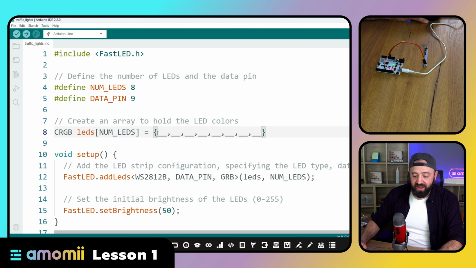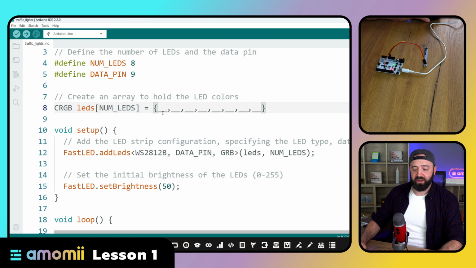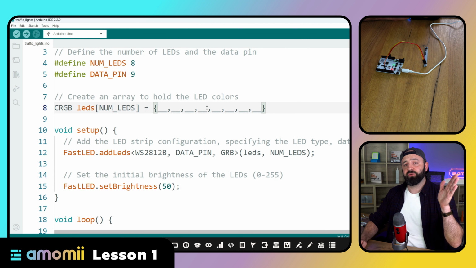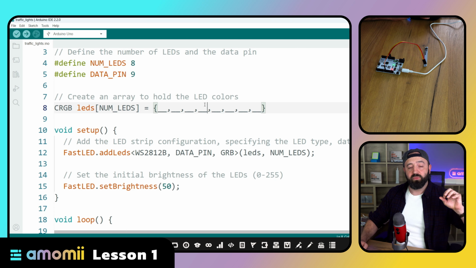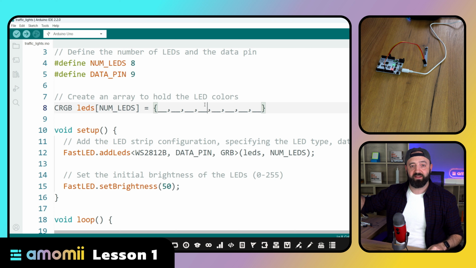So right now we've got 8 blank spots of information. We need to fill in what colors we want. So we can think of this as being the first pixel, second, third, fourth, and so on. In our code down here, we need to populate this array with information about what color we want the pixels to be. After we've set up the colors in the array, we send another line of code which sends that information to the pixels and they shine that color.